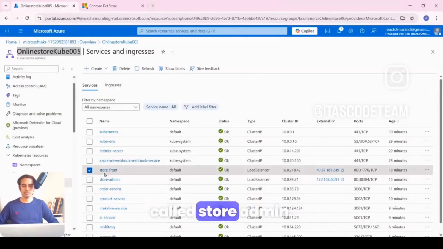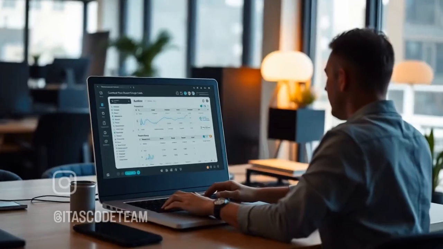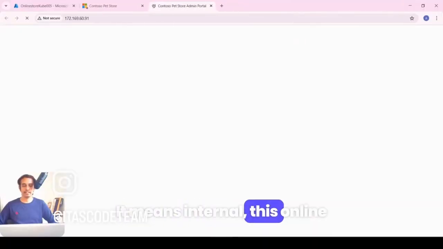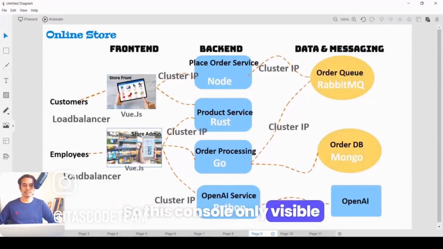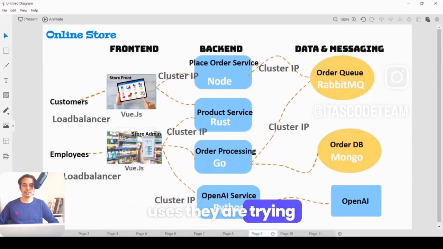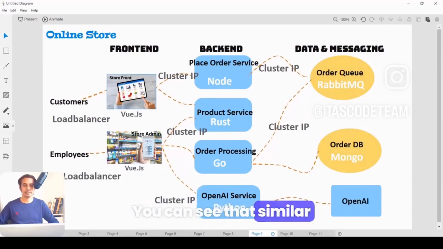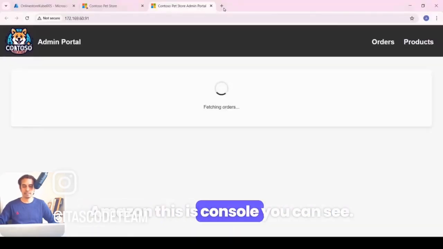There is an option called StoreAdmin. So this is the admin console. It means the internal console of this online store's team. This console is only visible to the store admins, whereas the storefront is what any user trying to access this application can see, similar to Amazon. Suppose you are trying to access Amazon, this is the console you can see.